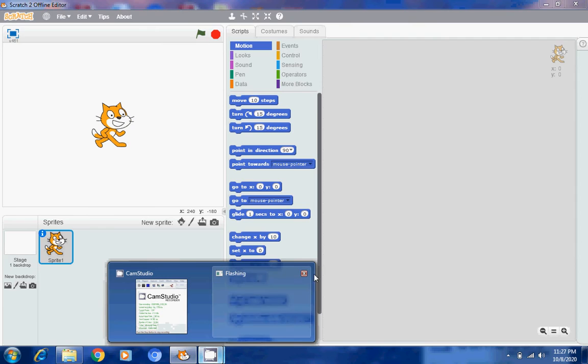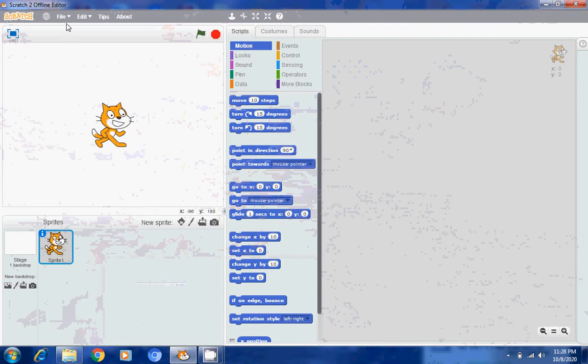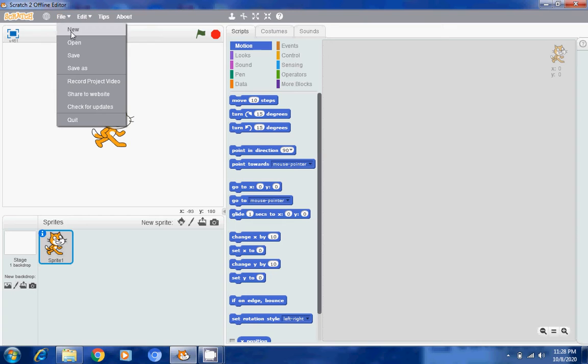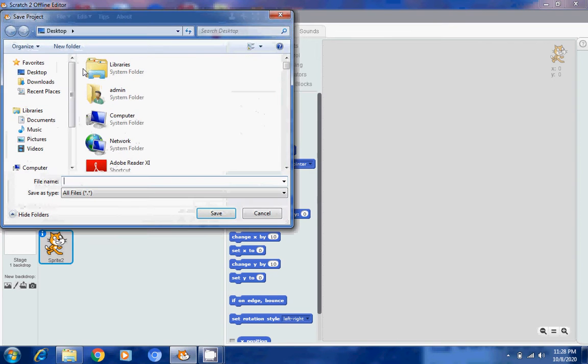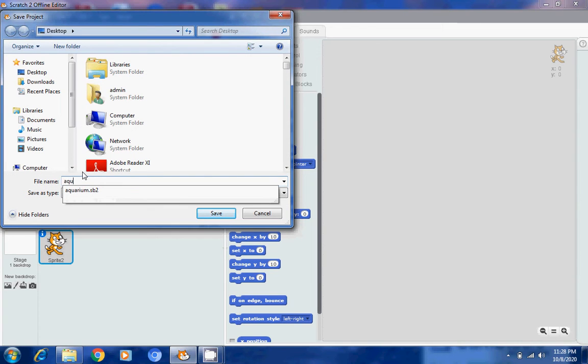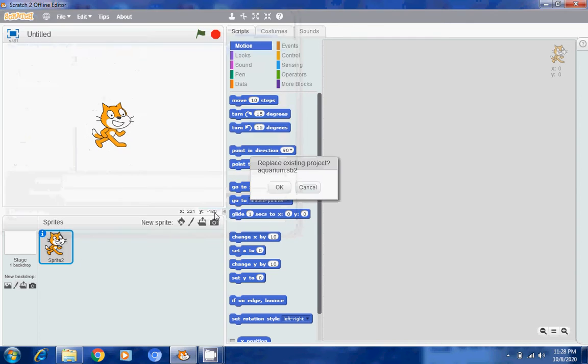Now we will create a project. For creating a project, first of all I am going to File, New, and I am giving it a name also. I'll do Save as, and I am giving it the name aquarium. With this name one file already exists, so let's open and create it again. Aquarium. Okay, it is saved now with the name of aquarium.